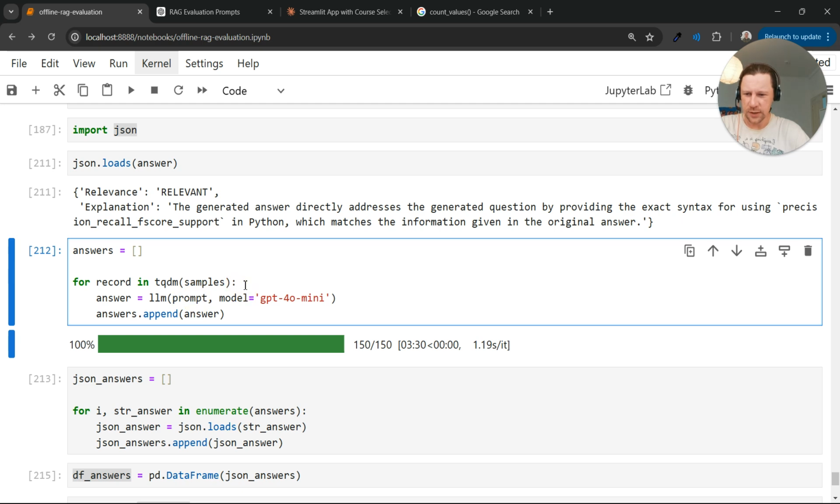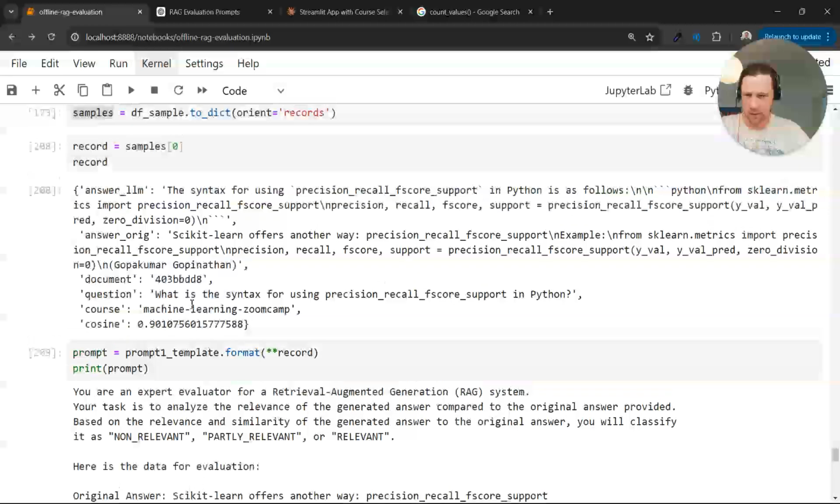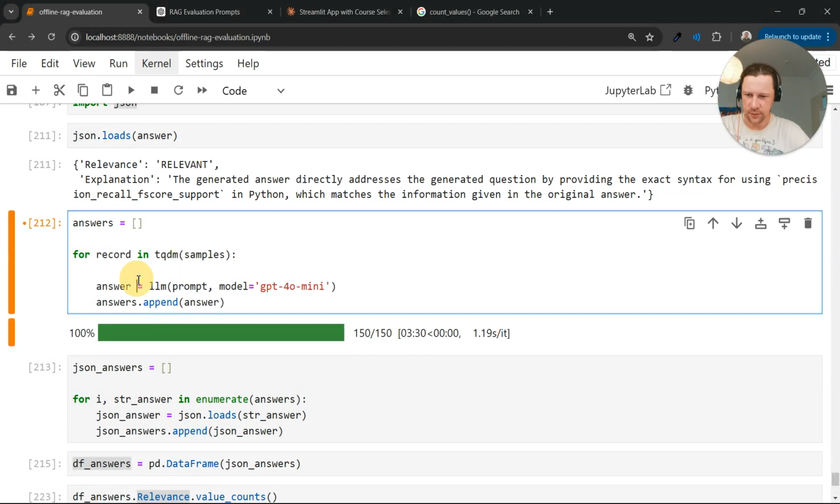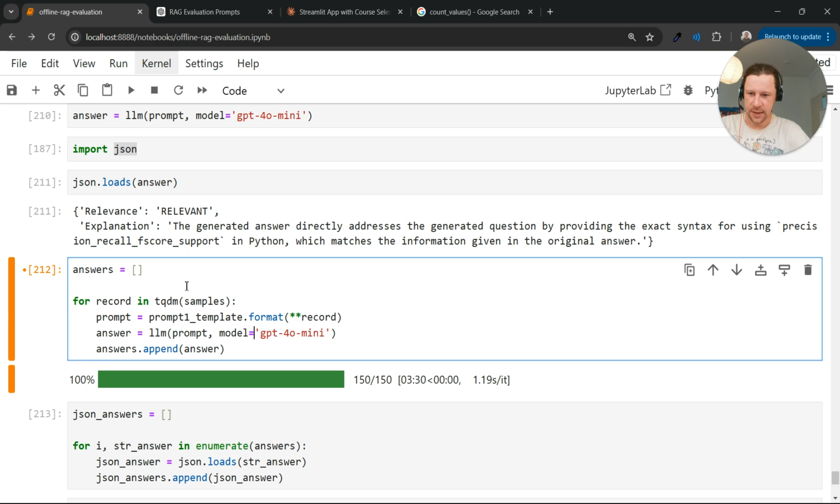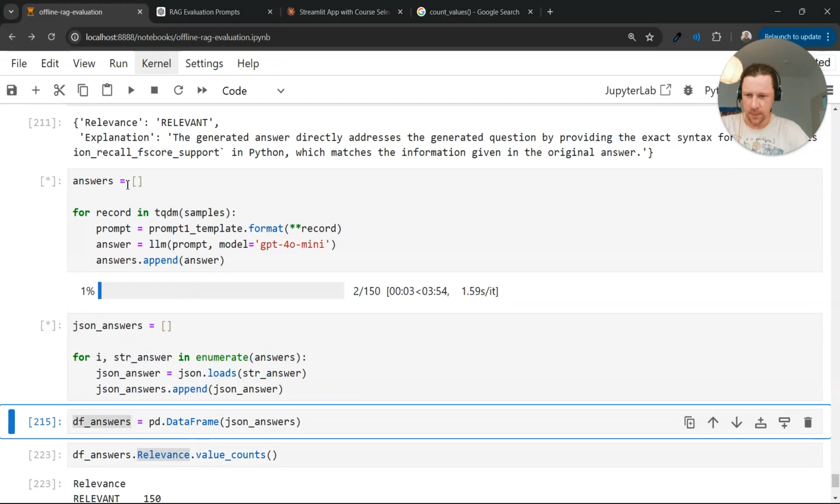Wait. I think what I did was incorrect, right? I did not build the prompt, so I just wasted I don't know how many cents on that, because I just sent the same thing over and over again, which is weird, right? That's why we have all the cases. In all the cases, it's relevant. So let's see what happens when we redo it.